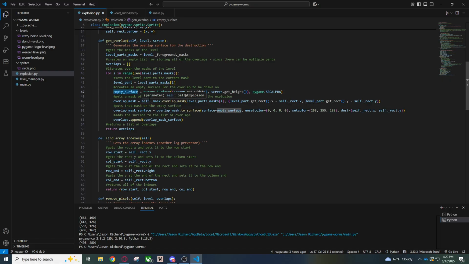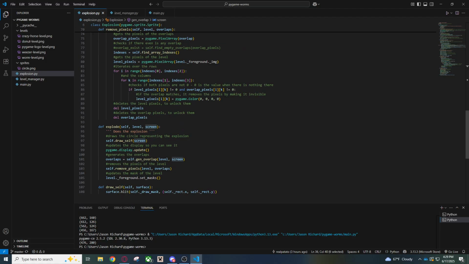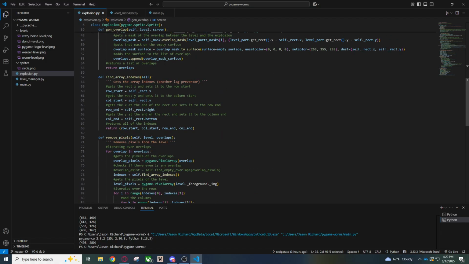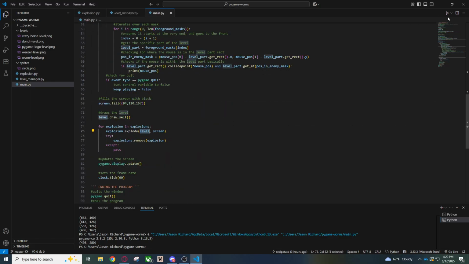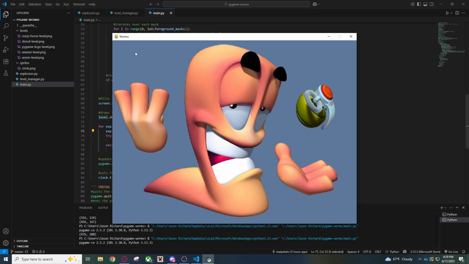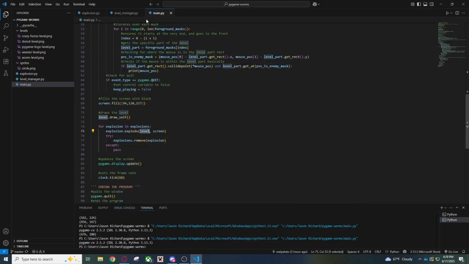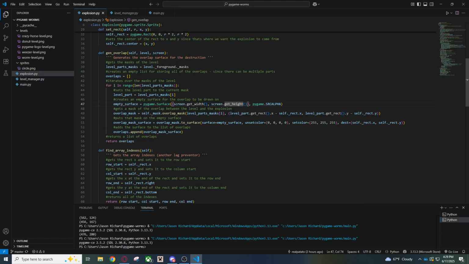It creates an empty surface that is the width and height of the screen. This thing also takes in the screen that is passed in here, because it needs this whole surface here. It's creating a surface this entire length and width, because of just some rect stuff and where the overlap is.